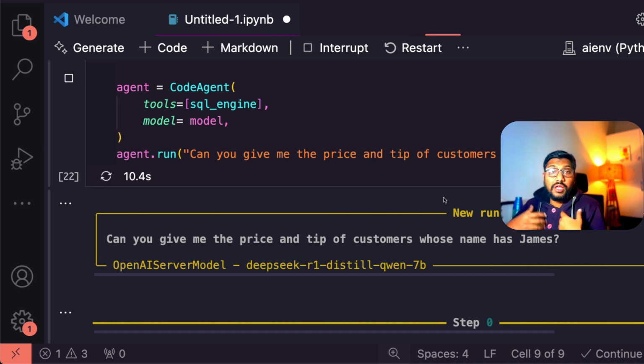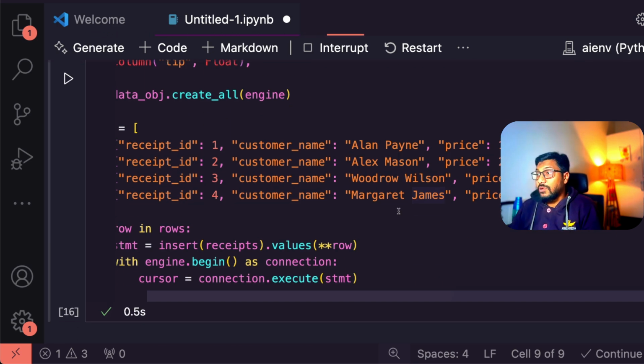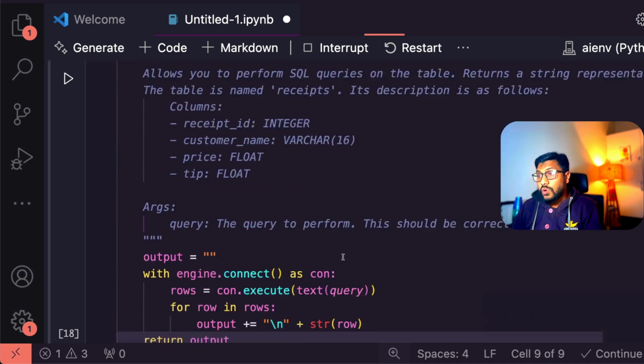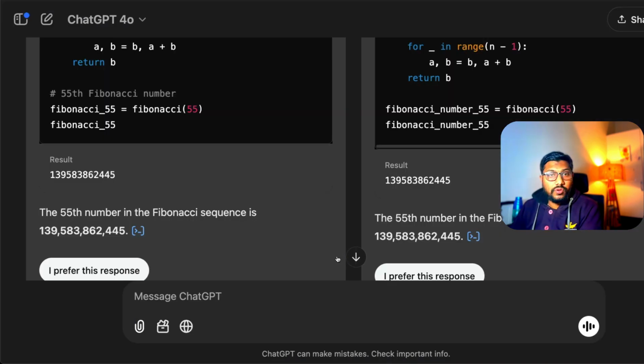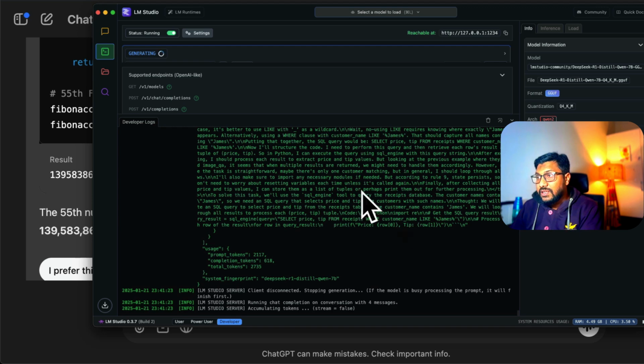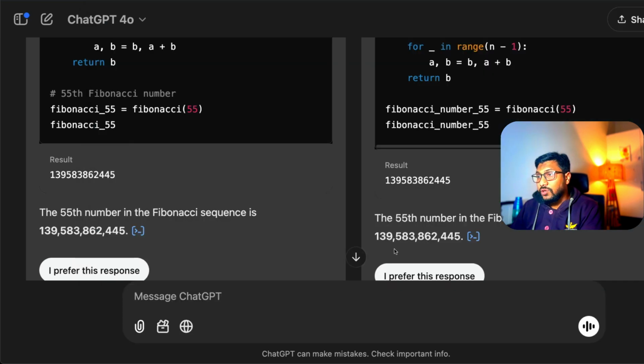But for now, what I'm expecting in response is James's price and tip, which is James's or Margaret James, that is another thing. Price is 21, tip is 1.00, and you can go to LM Studio and see that it has already started writing the code.